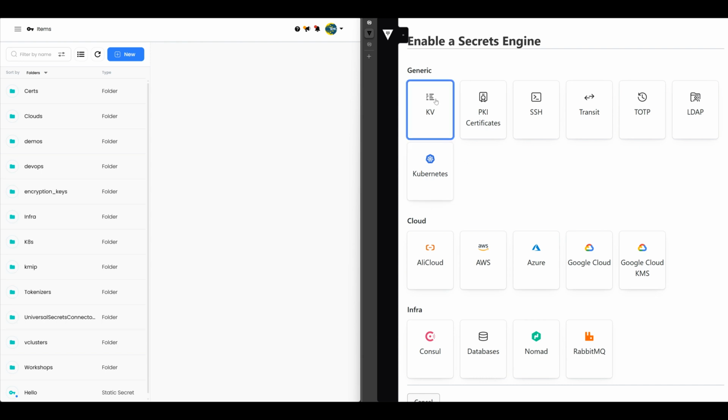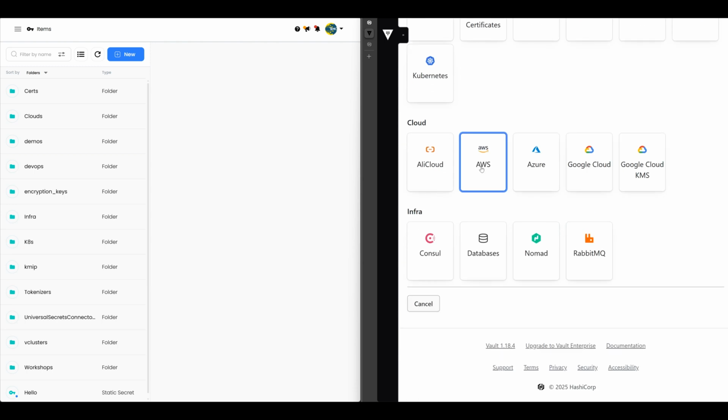So here we've got the generic key value pair. We've got PKI certificates, SSH, transit, which is their encryption as a service, timed one-time passwords, LDAP, Kubernetes. We have a few dynamic secrets here for the clouds, Ali Cloud, AWS, Azure, and GCP, and some dynamic secrets for infrastructure like Consul, a number of databases, Nomad, and Rabbit.